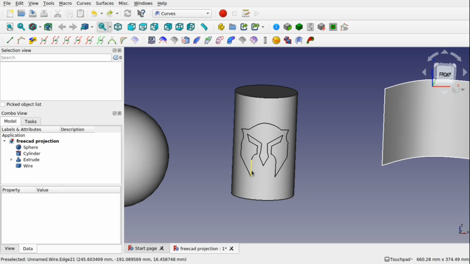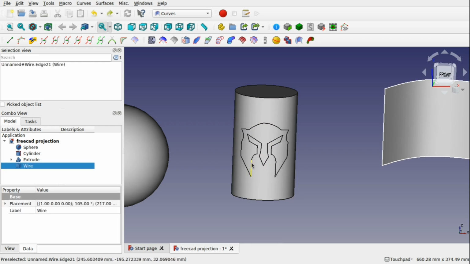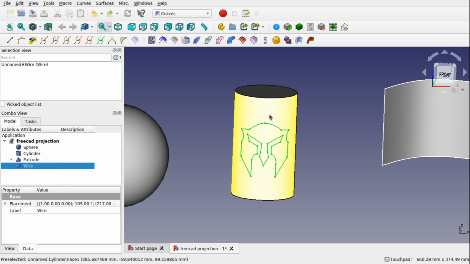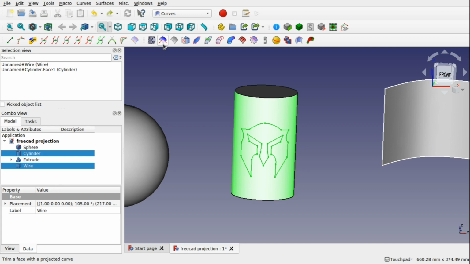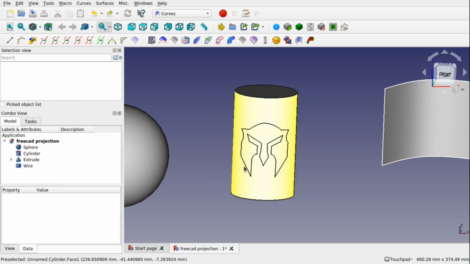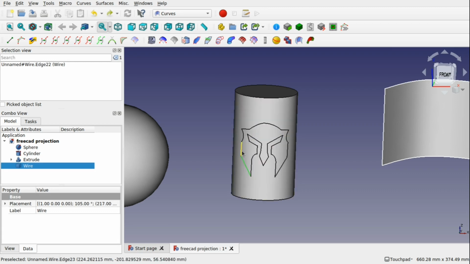If we had a simpler object here, with fewer edges, then just Control clicking those edges would work. But you can't select that wire. What you would actually do is select the edges, get yourself positioned, say this projection's okay for me, and then Control select the cylinder and hit the trim face. You'll notice nothing has happened, because we need to select the individual edges of this shape.